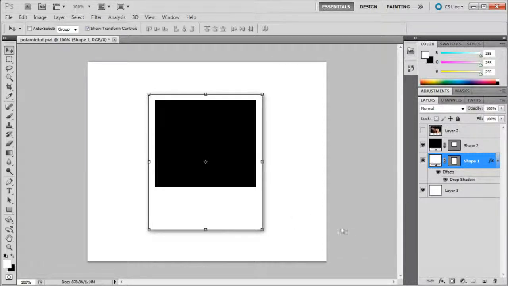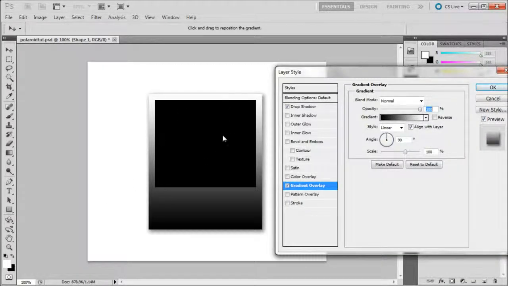And then one more thing that we're going to add to this to just give it a little bit more realism is, if you ever look at something white, it's never completely white. There's always a difference in value some way. So what we're going to do is go back to the FX and go to Gradient Overlay, and that's again on our white rectangle. And we're basically just going to add a slight gradient.